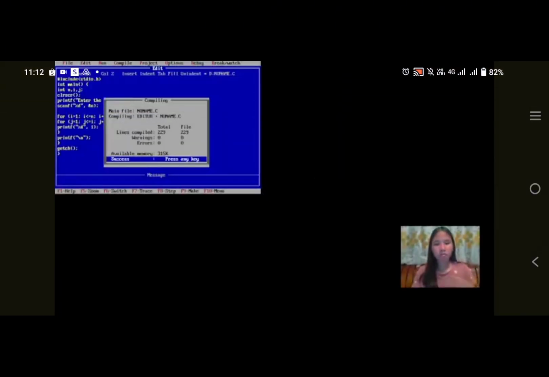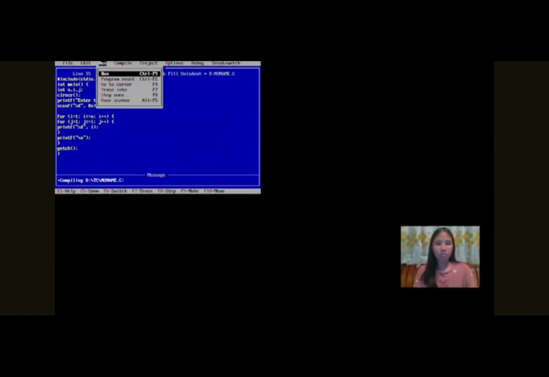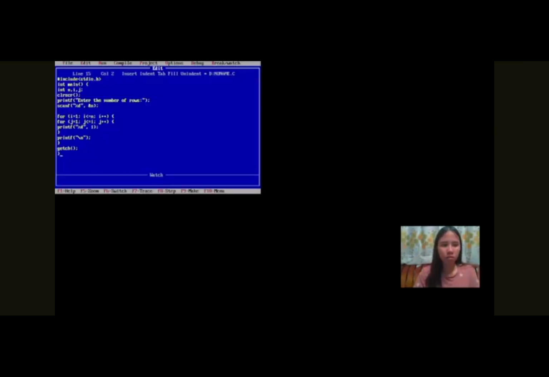So let's try to run this program. I enter the number of rows, 5. So the output has 5 rows.